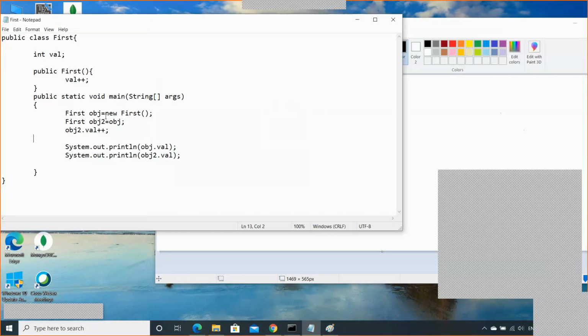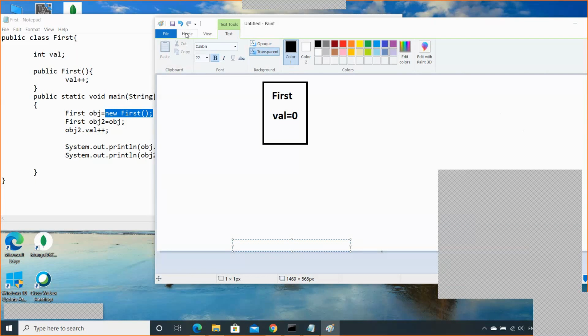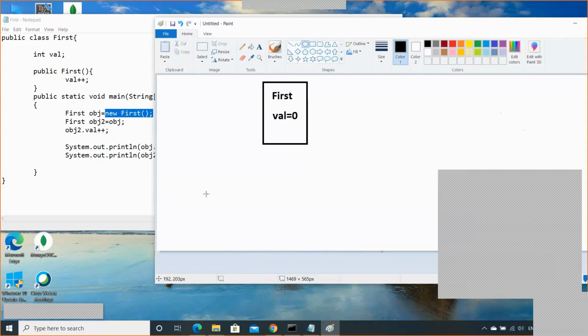So what we are doing is creating an object using obj is equal to new First. This line will trigger a call to the constructor, right? And it will trigger a call to allocation of memory on a heap area. So let me assume this circle represents a memory allocated on a heap for the object.